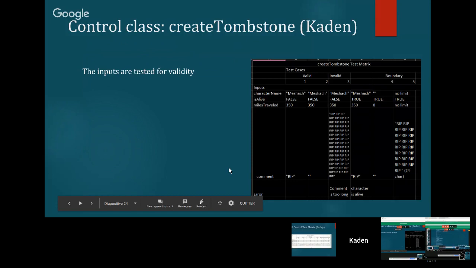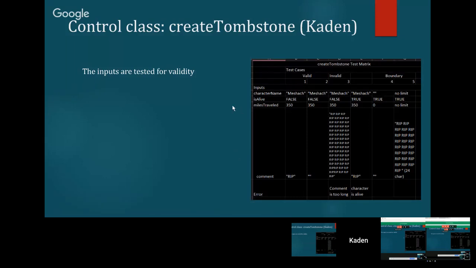So here we have the create tombstone function. And so here we're just testing our inputs in the test matrix. For the character name, there's no limit. The is alive has to be false in order for them to get a tombstone, because if they're still alive and it's true, then that's not valid because they don't get a tombstone if they're not dead. So it has to be false. And the miles traveled, there's no limit on that. The comment has to be less than 24 characters. So all these characters here would not be valid.